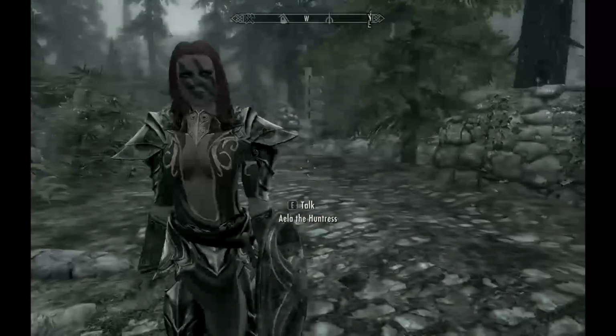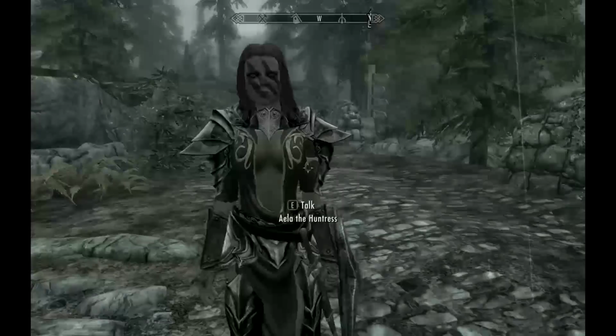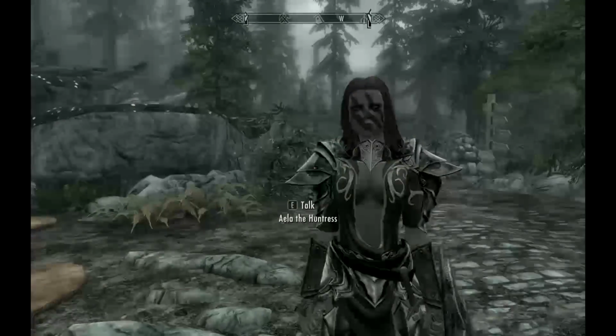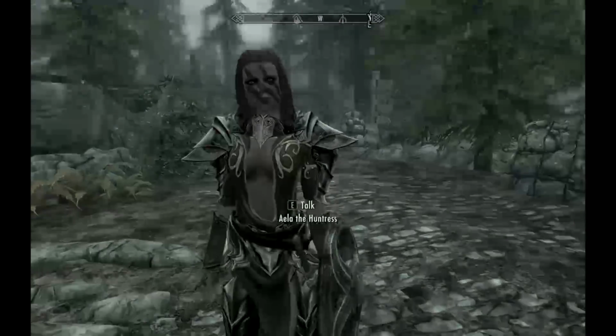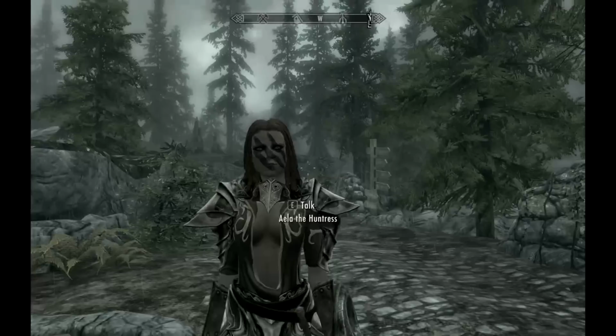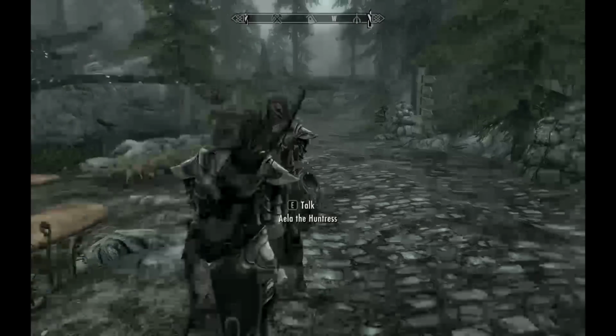And here it is on someone else. It's on Ayla the Huntress, and it looks absolutely fetching on her. But she has different braces. Now, as you see, the rain's coming down. She's getting all wet and stuff. And that's just basically on a different character right there.